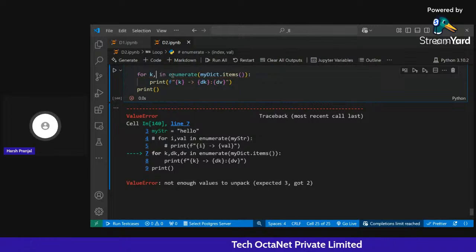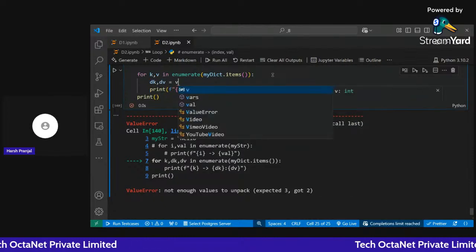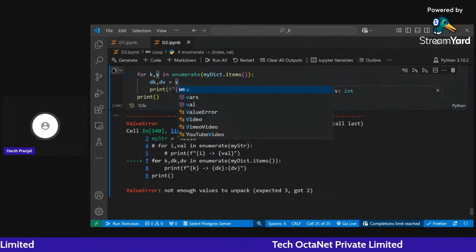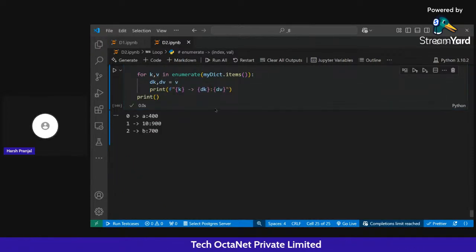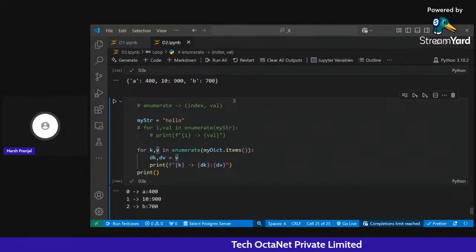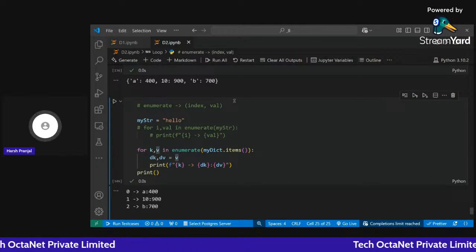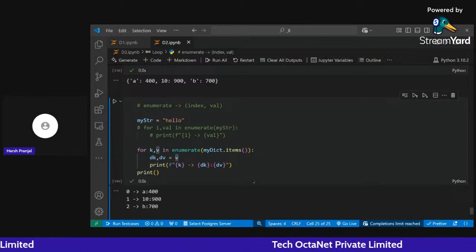So we have only two values to unpack, but from this value we can derive another two values, because that b is again a tuple in itself, right? So I think this is all about dictionary and list and all other data types. If you guys have any doubt, then you can put that in the comments.